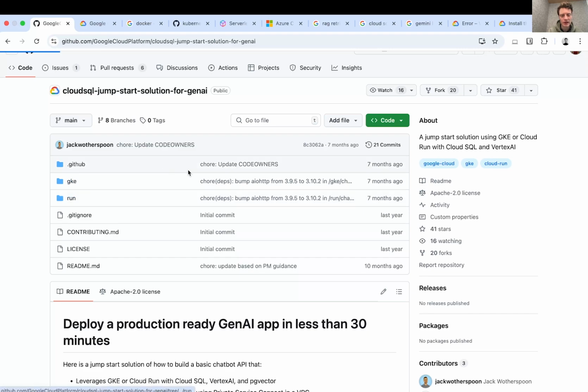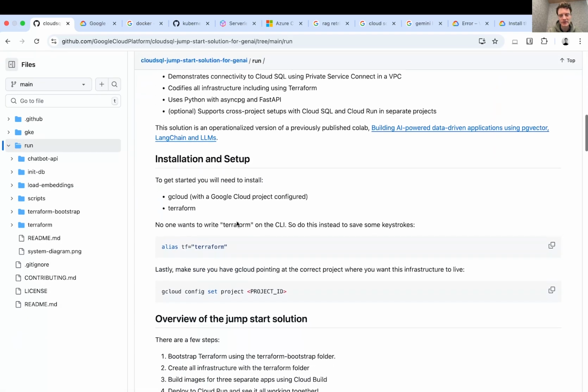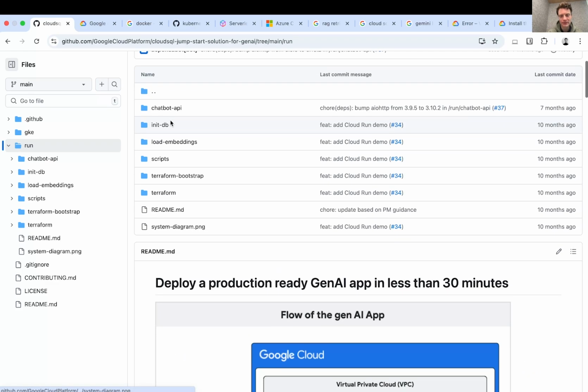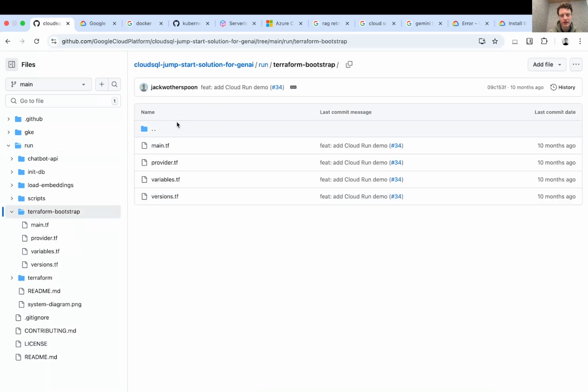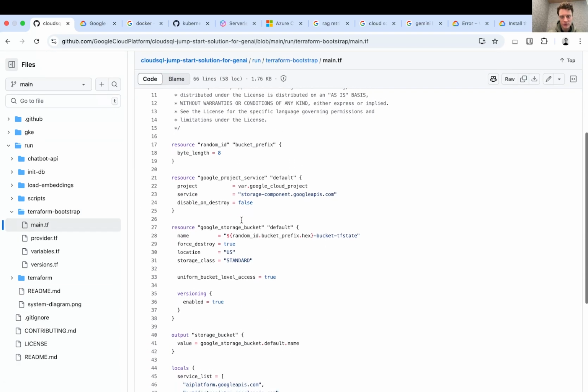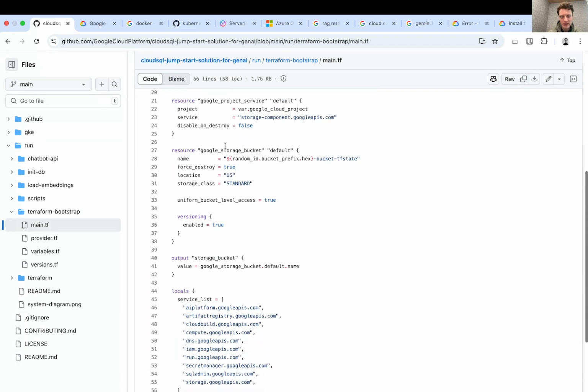So let me go back to the README, because we're gonna follow all the steps needed. So yeah, the first thing they're gonna do is bootstrap Terraform using the Terraform bootstrap folder. So this is this folder over here. There, as you can see, there are just 4 files defined for Terraform. There's a main.tf. So what is going to happen here is they're going to create a cloud storage bucket.